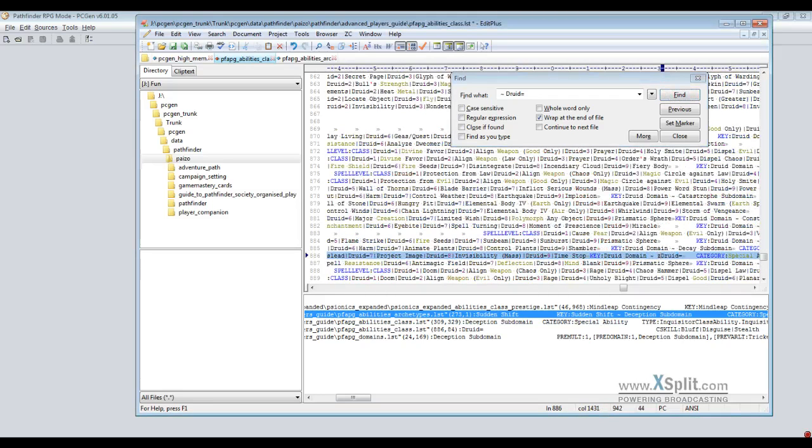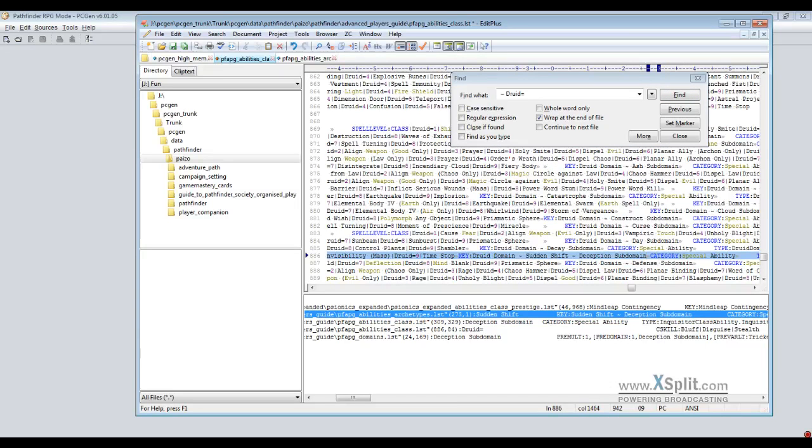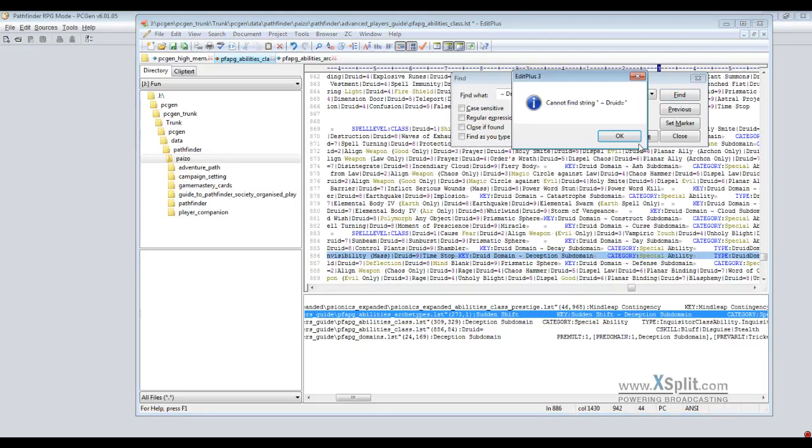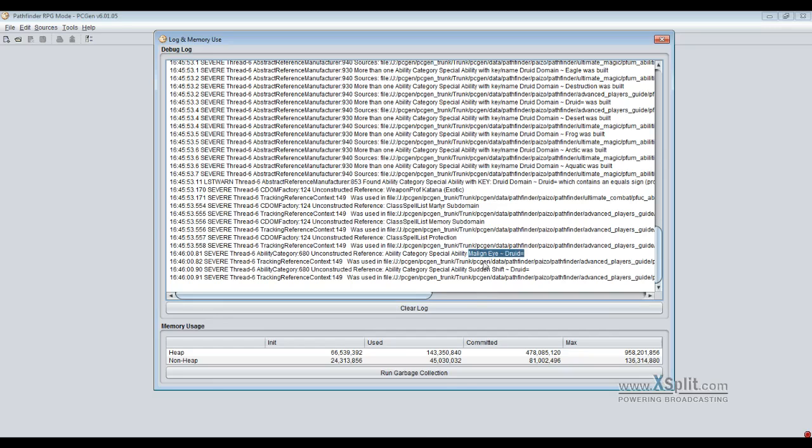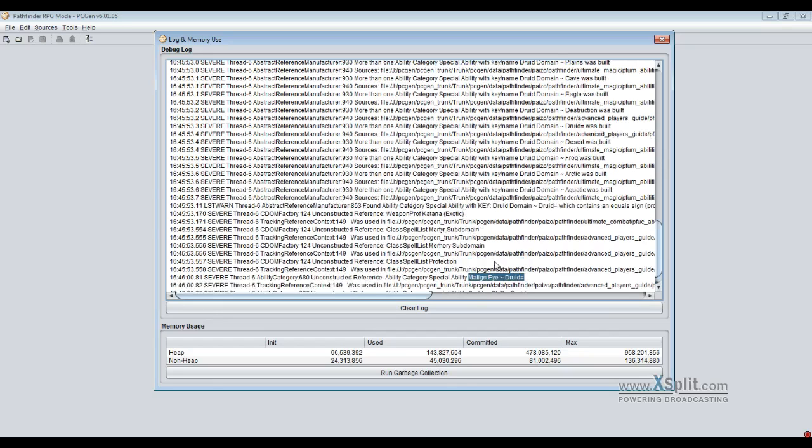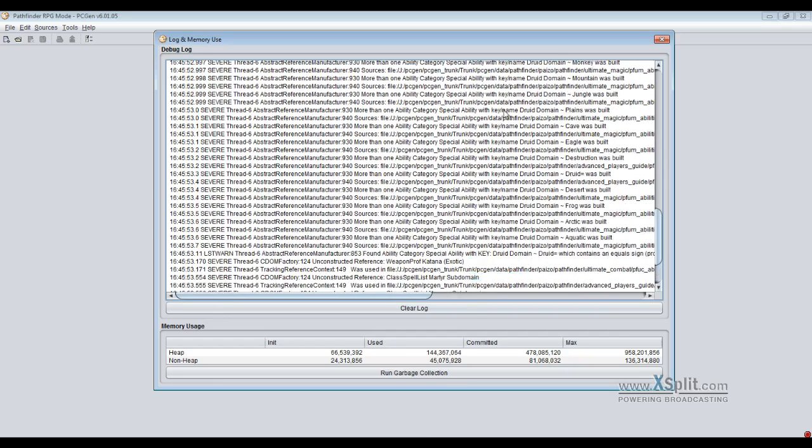No, it's cheating. Extra. Okay, that's that error. That gets rid of that issue and that issue. And then the key with the Druid domain with Druid equal. And then this is basically saying more than one of these has been made. So I've got duplicates in the file.